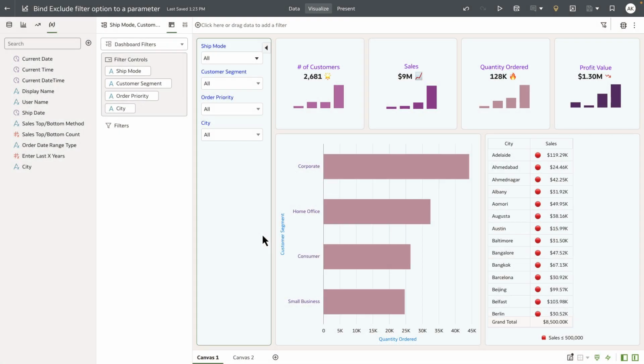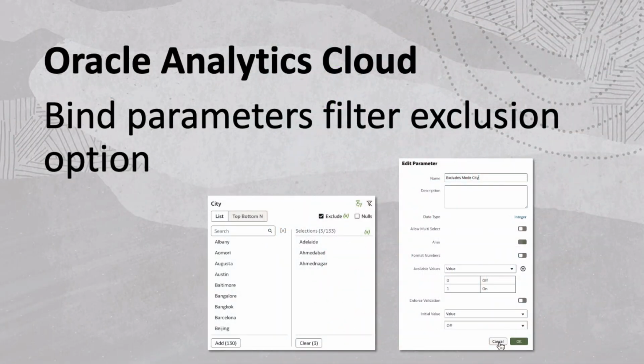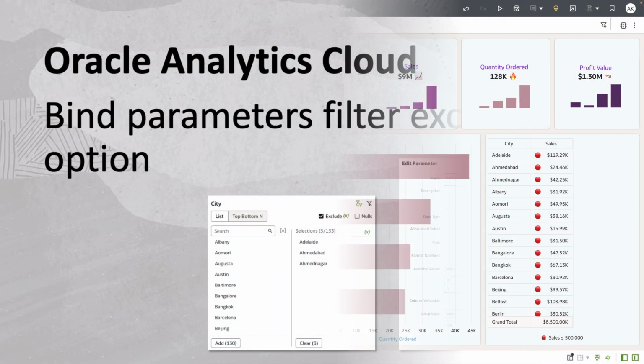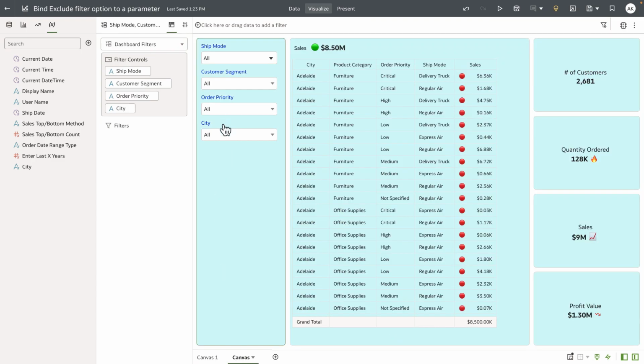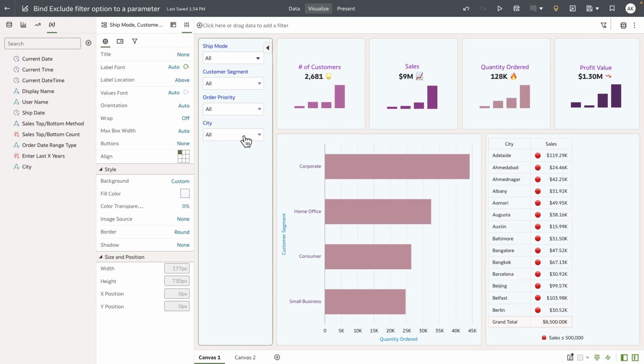Hey everyone, you can now bind parameters to the filter exclusion list in a workbook. Let's look at this workbook. It has two canvases, and both canvases have dashboard filters and some common filter columns. Let's open up the city filter on canvas one.